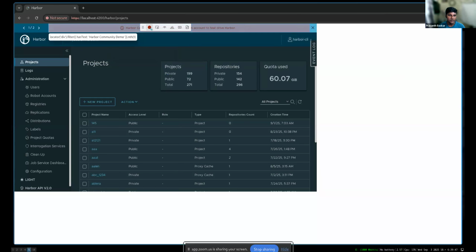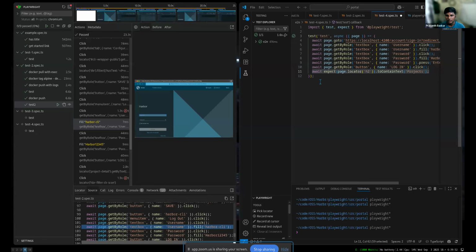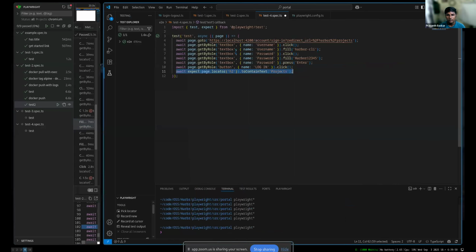Once we have done the testing, we click the stop record button, and you can now see that the record is generated. The test flow, like what are the things I have done, is pretty much listed here. So yeah, this is something I wanted to show.